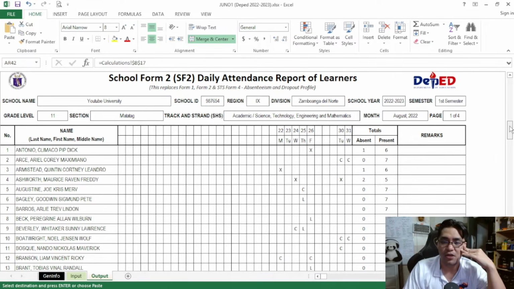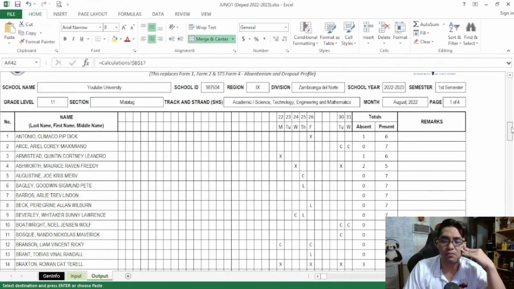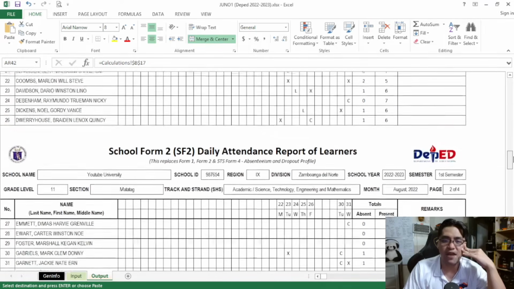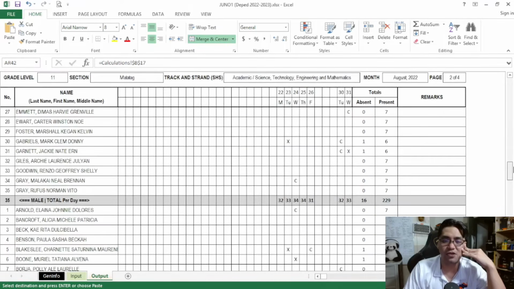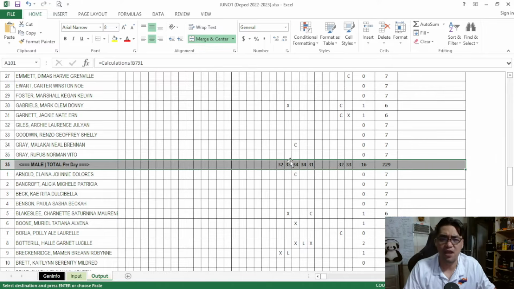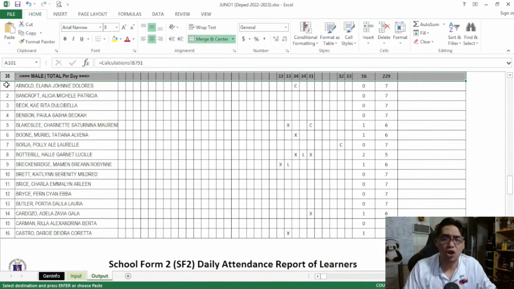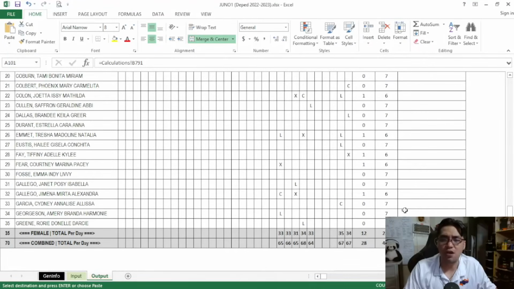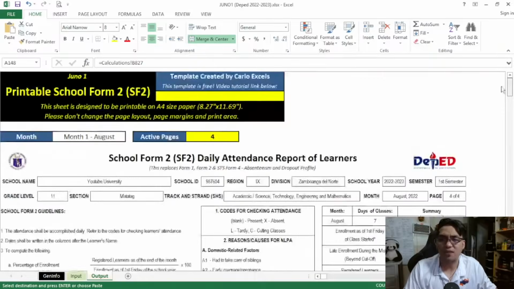So let's check it out. School Form 2, this is what the first page looks like. You have all of the males here. Then for the next page, all of the males also. But of course, this is where the males end. So you have here this bar over here which shows the males total per day. Then you have here all of the females here, and then all of the females continued here, and then you have your total females and then your total combined. So that is for the month of August.